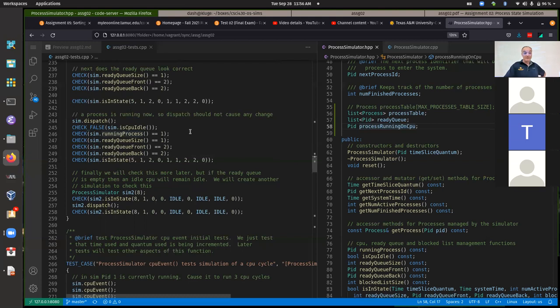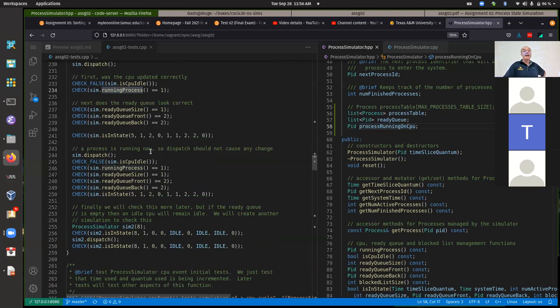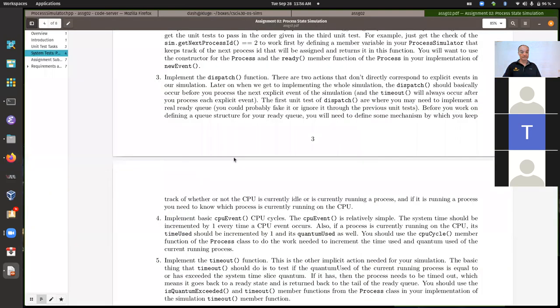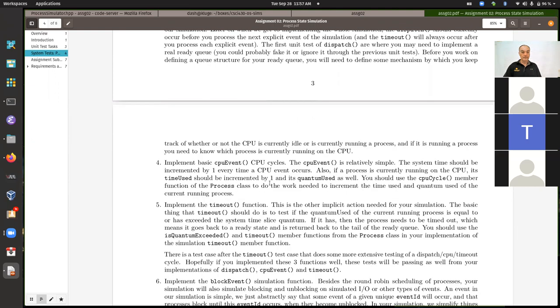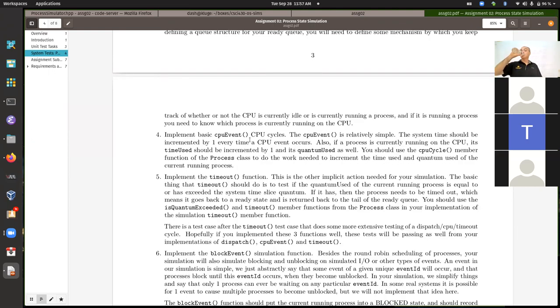So you have two checks. If the CPU is not idle, you don't have to do anything in your dispatch method, and if the ready queue is empty, you don't have to do anything. But if both the CPU is currently idle and the ready queue has at least one process on it, you need to dispatch the process at the front of the ready queue and make it become the running process on the system. All right, so that should have all been described in the task for dispatch. Questions about that?